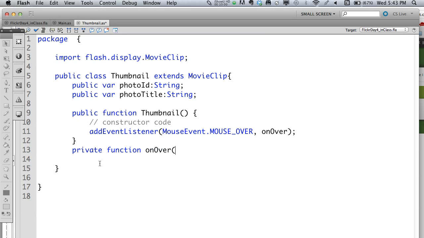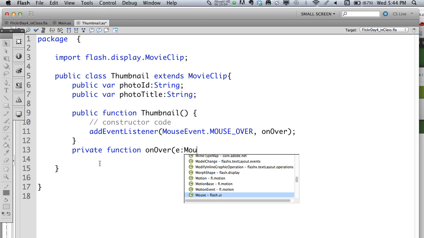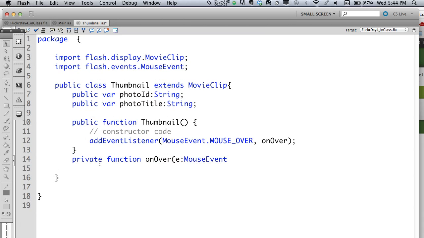That's because we're working inside a thumbnail. We don't need to add anything in front of it. We're adding it to the thumbnail itself. And remember here, let it complete the mouse event there, and it will do the import for you on the mouse event. Okay, and this will be 5 seconds. We'll be done here.